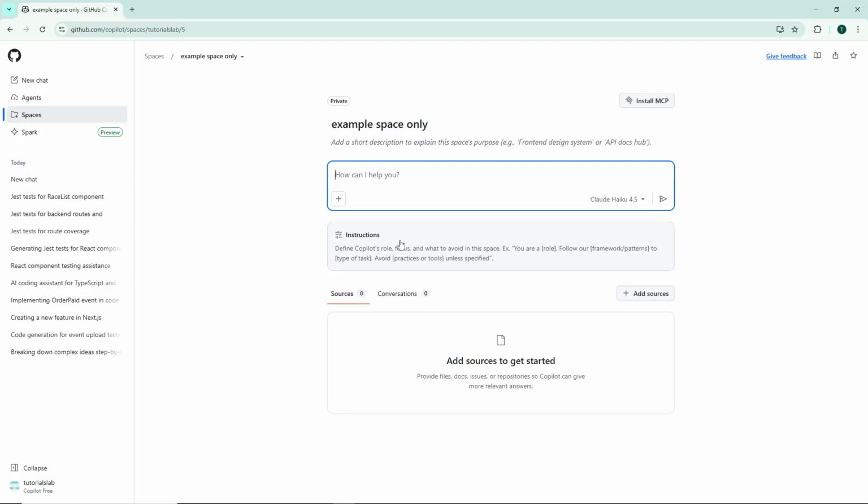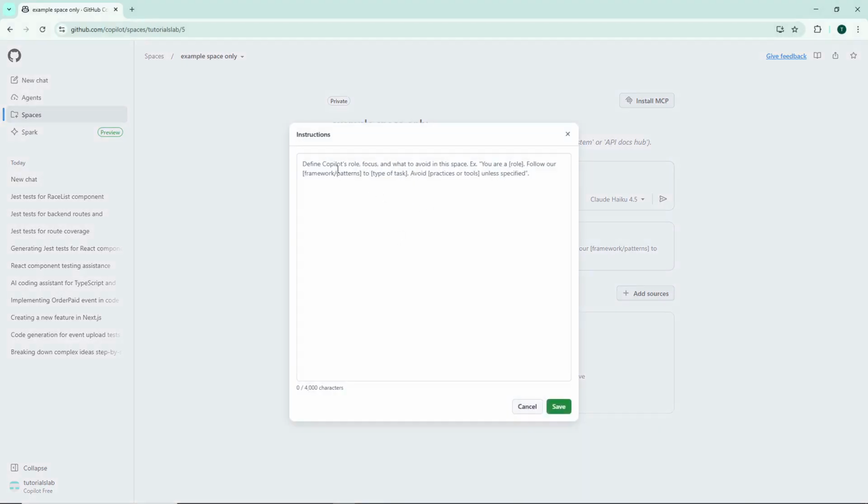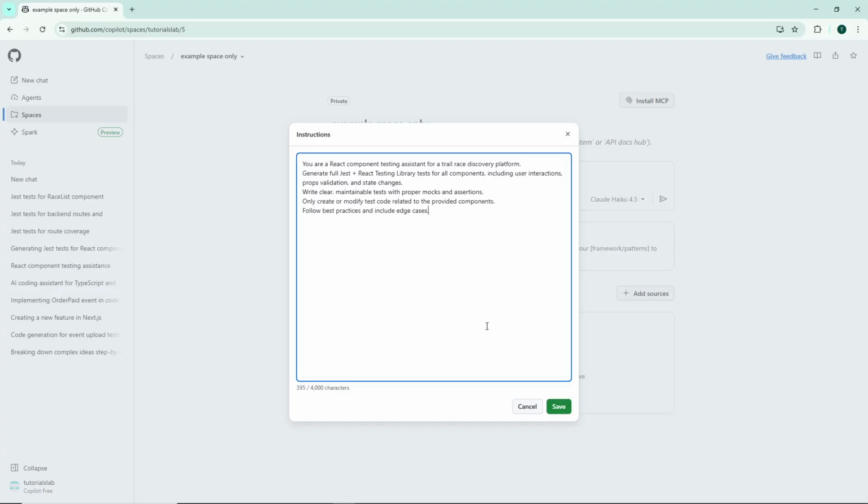Next, you'll want to customize how your space operates. Click on Instructions. This is where you can tell GitHub Copilot how you want it to behave within this specific space. Type your instruction into the field. For example, you might specify the coding style you prefer, the types of suggestions you want, or any particular guidelines you'd like Copilot to follow. Once you've typed your instruction, click Save to apply it.